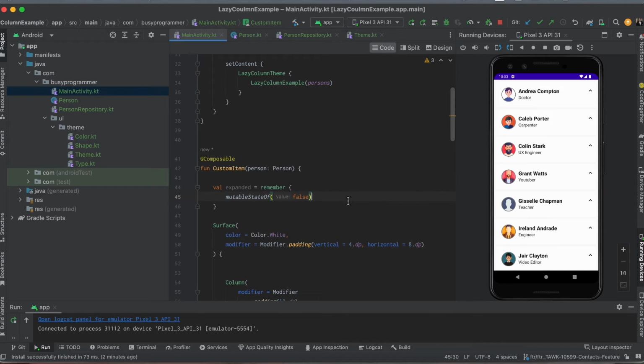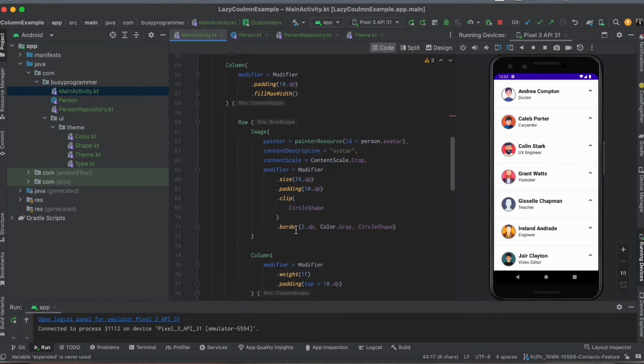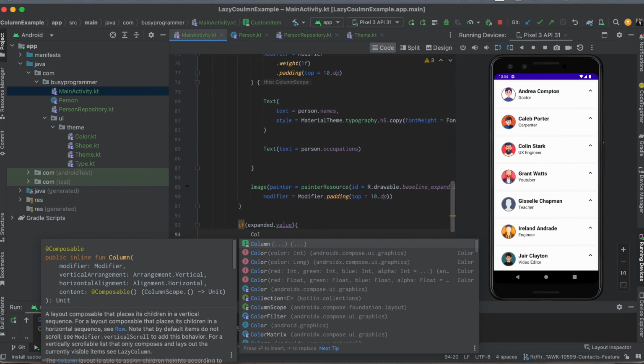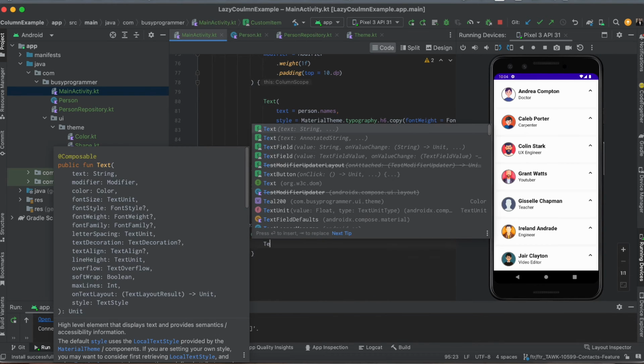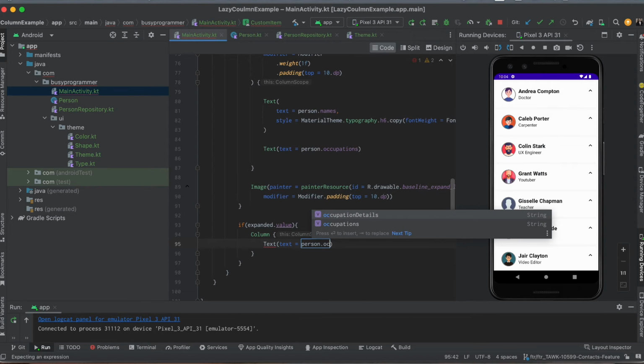Initially I will take it as false. Okay, all right. And now here, just underneath of our items here, we will write if statement, if expanded dot value is true. In that case, we will take a column and we will show a text composable here, which should take person dot occupation details.